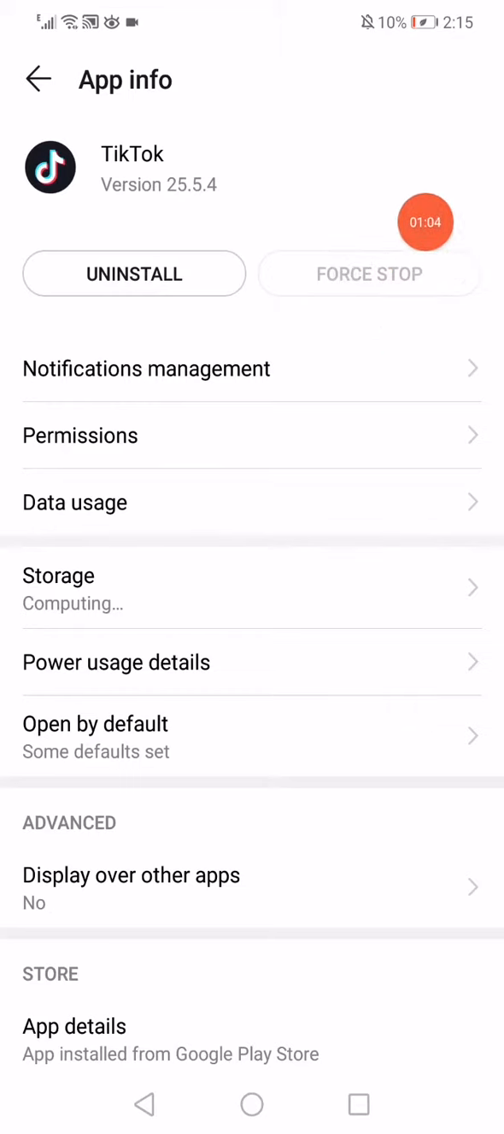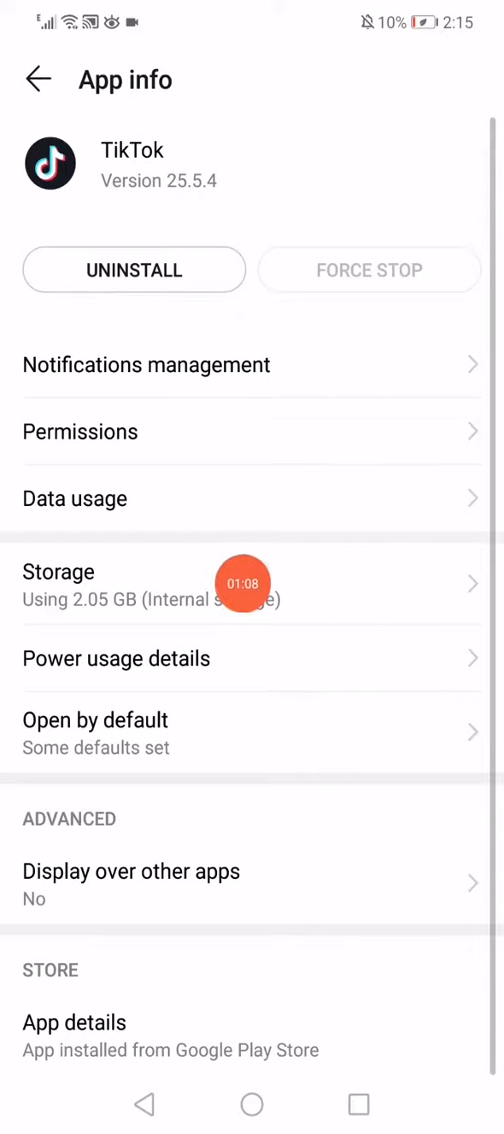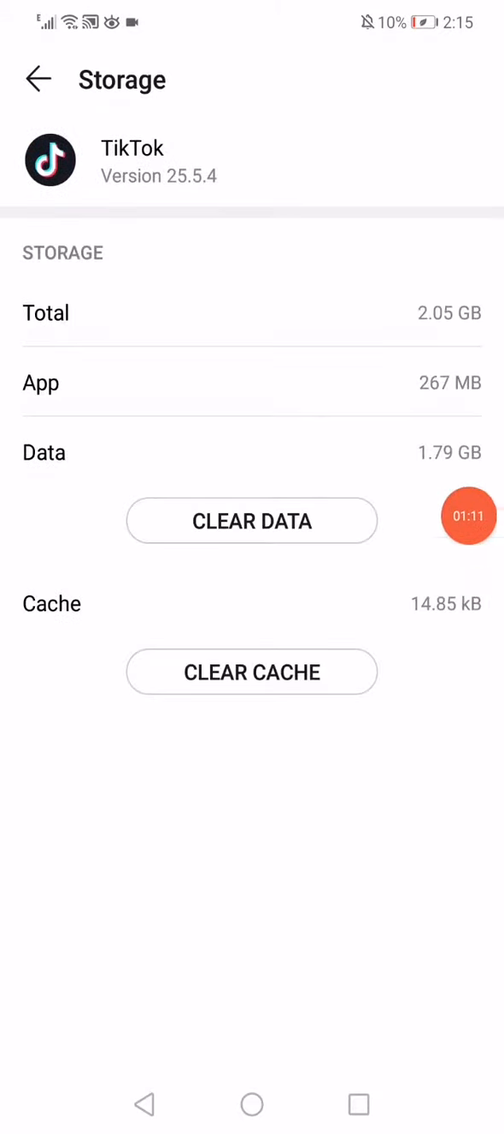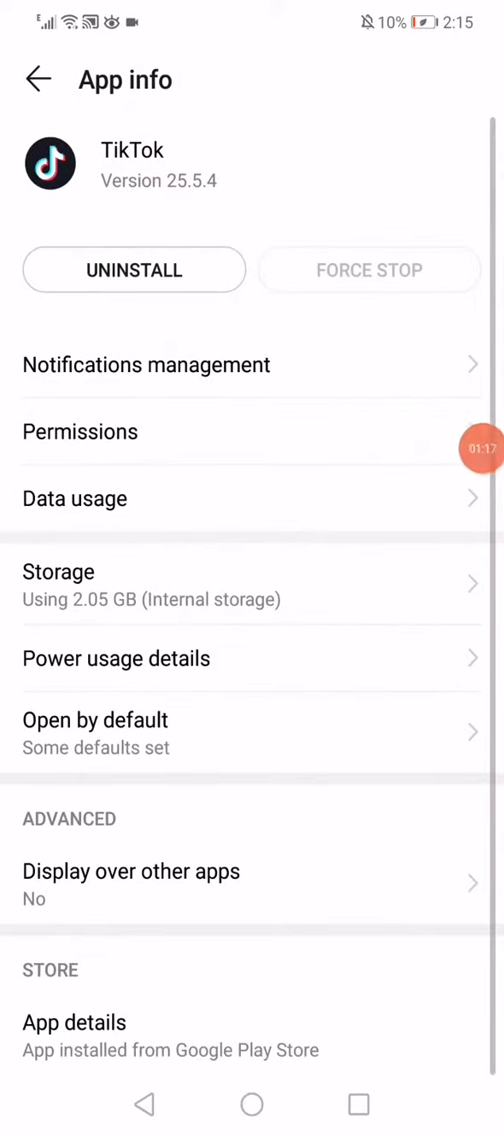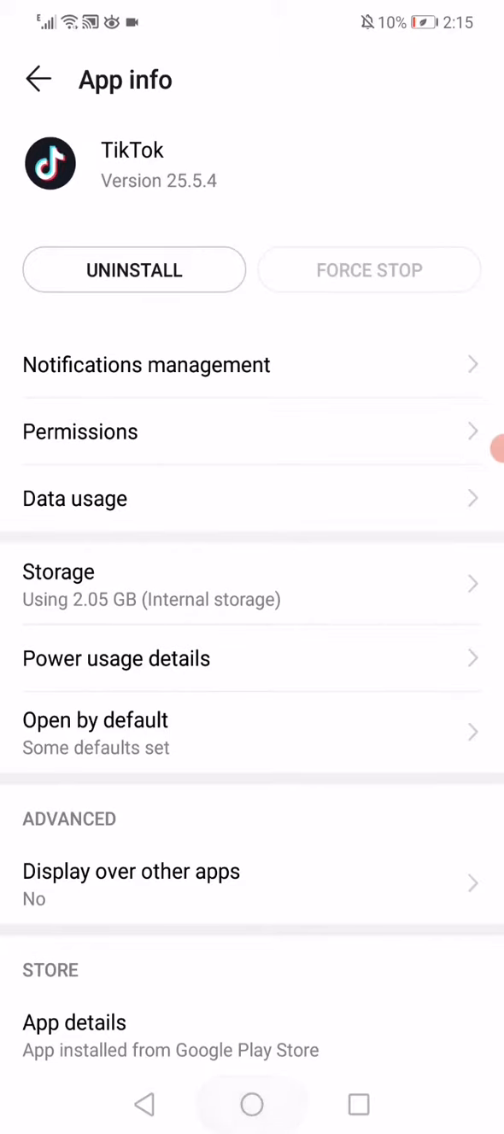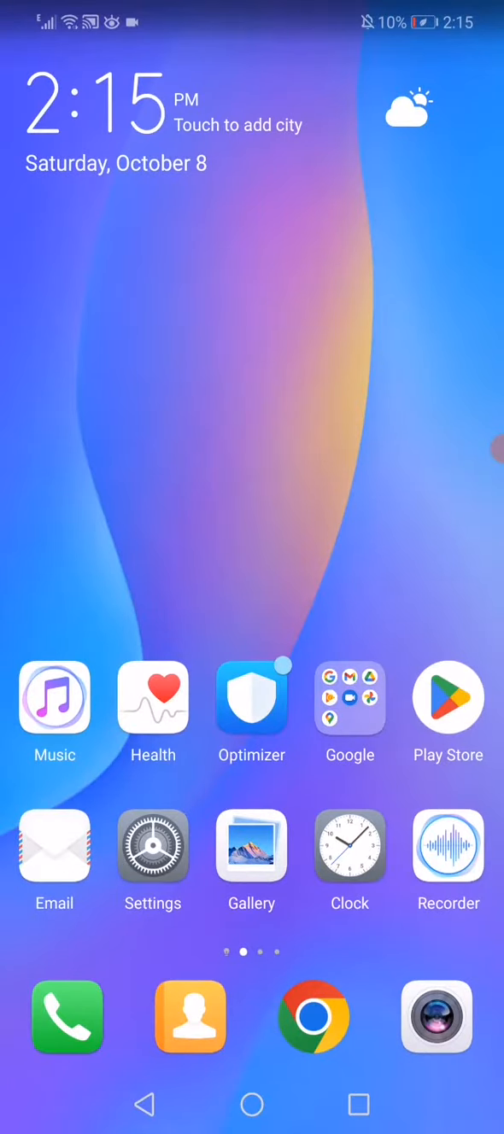After you click on the force stop option, go to this storage right here and click on clear data and clear cache. Go back, and now restart your phone and TikTok is gonna be working for you so good.